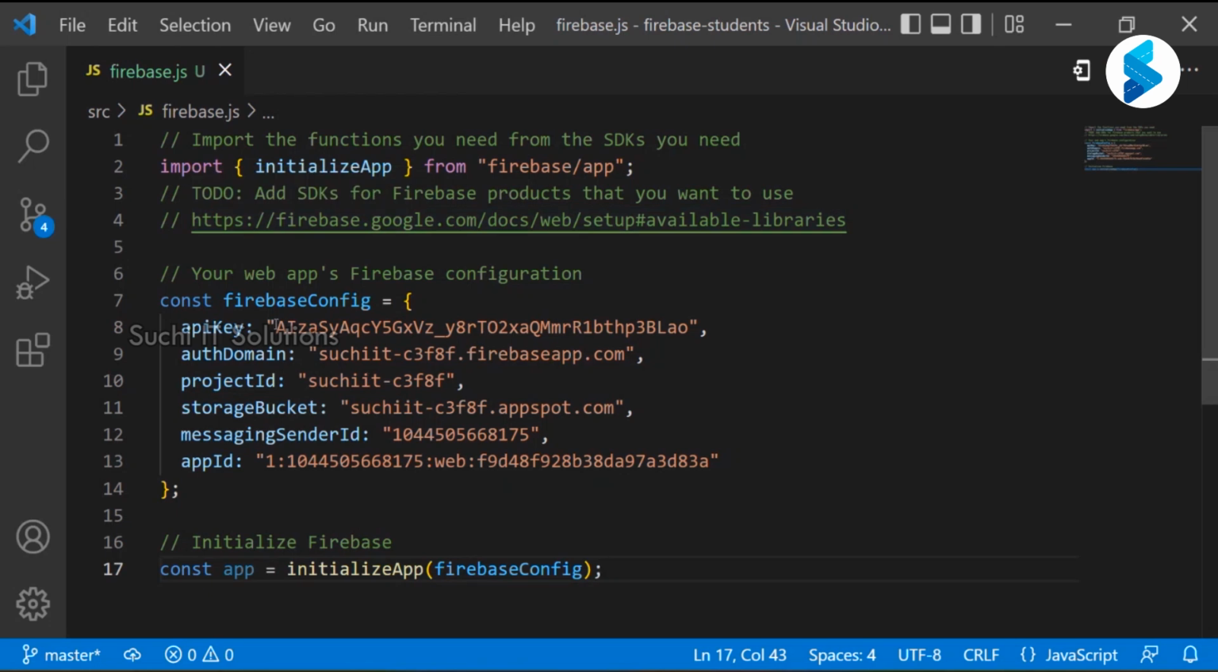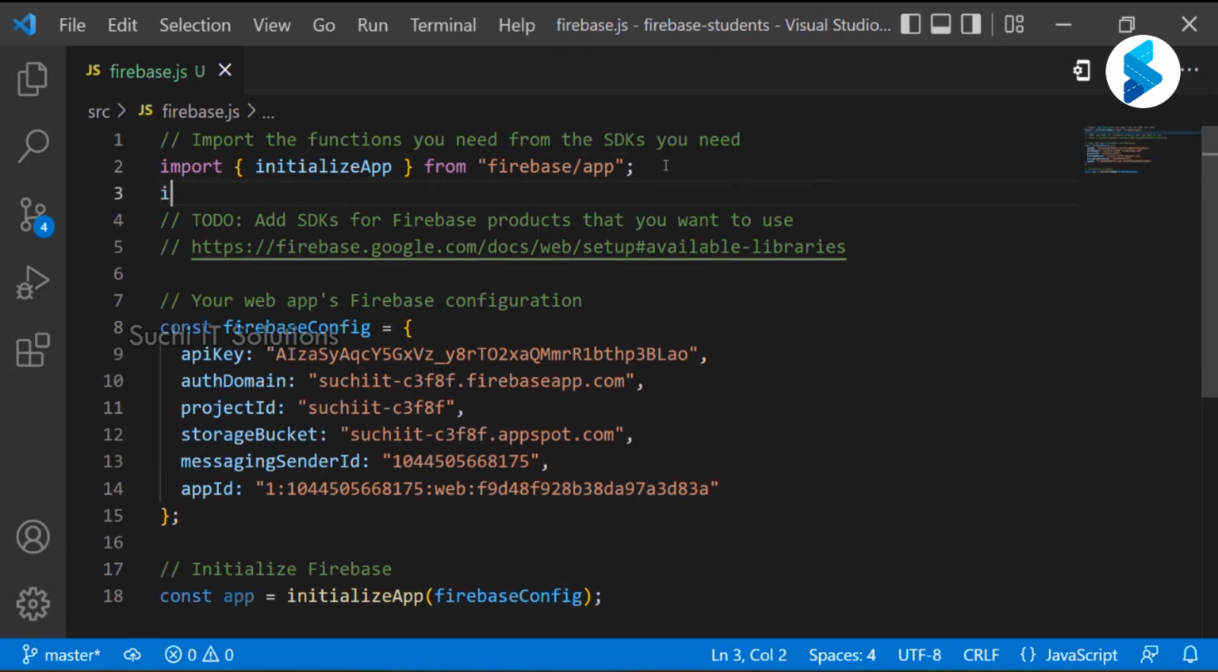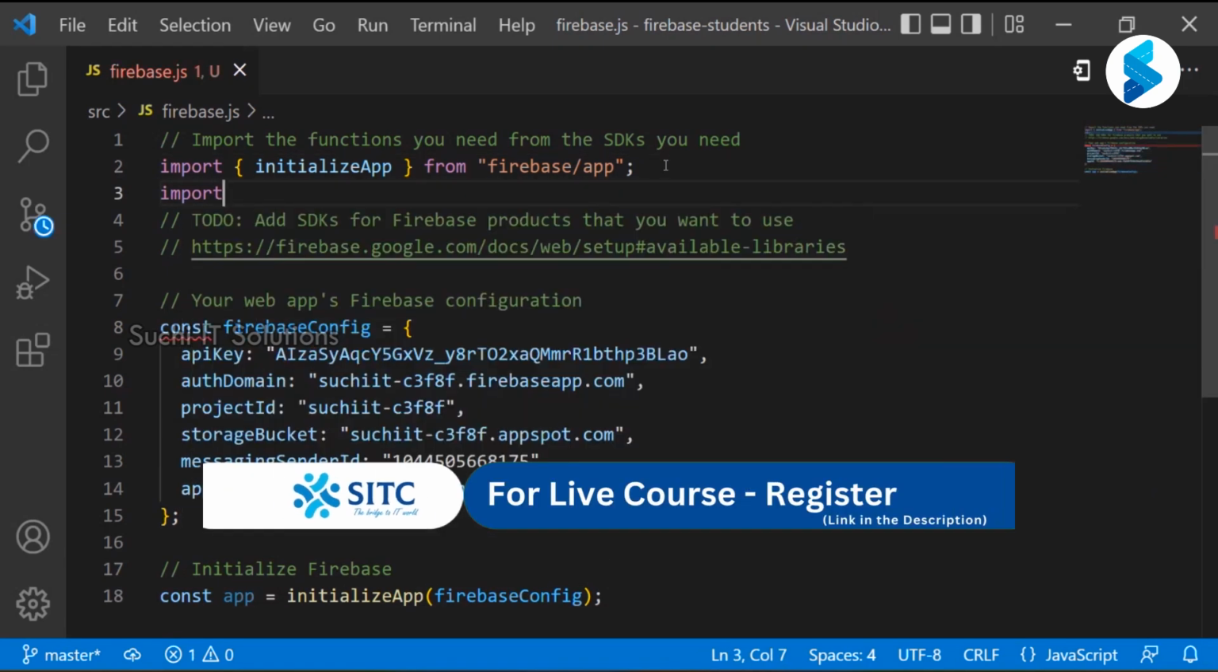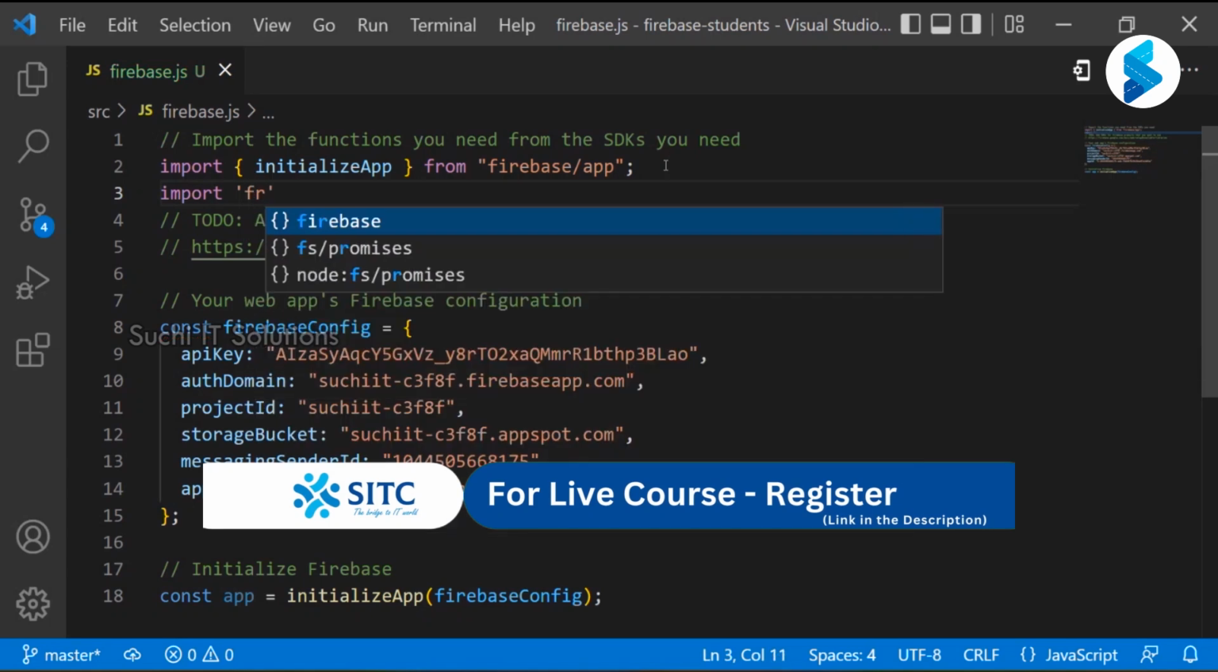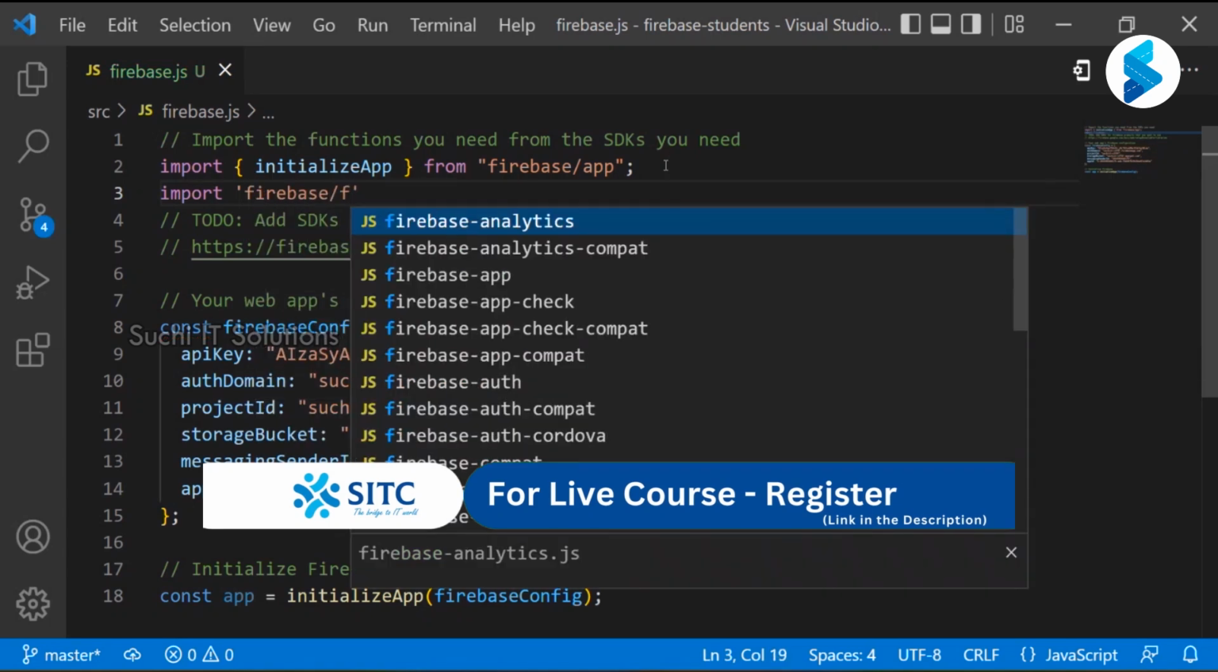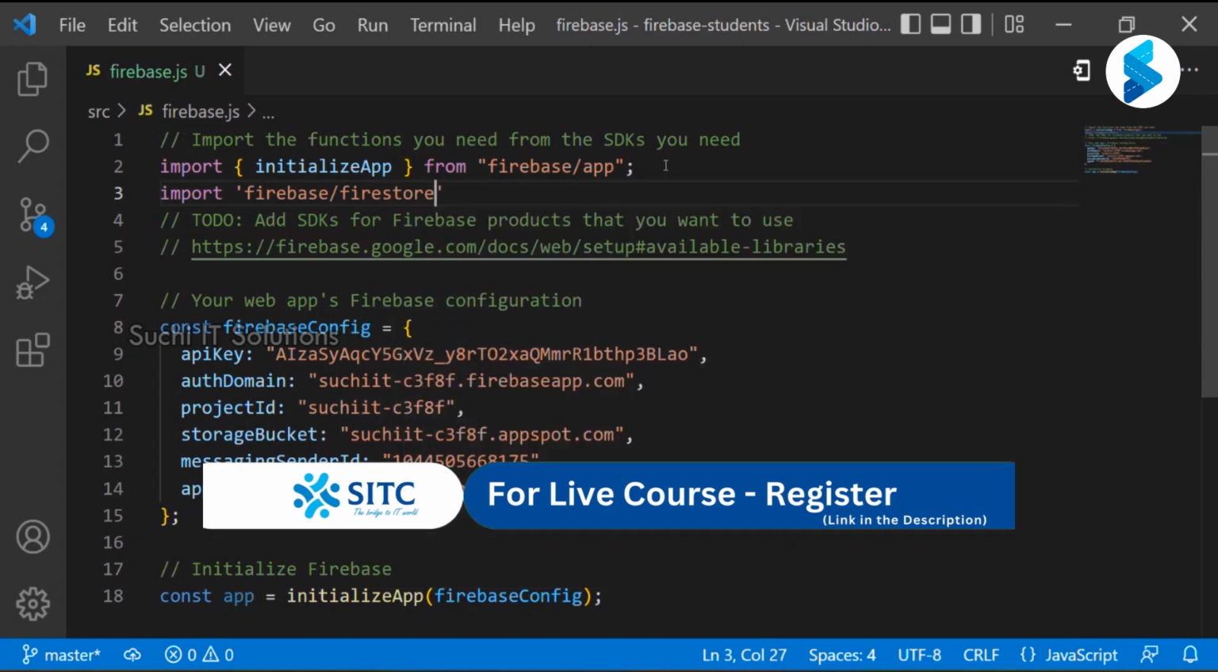Whenever you create a project at the Firebase level, based on that it generates all these things. We need to add one more thing also. We are initializing only, we are going to define. Firebase Firestore is also required. Here we need to write one import statement, firebase/firestore. One import statement is required.